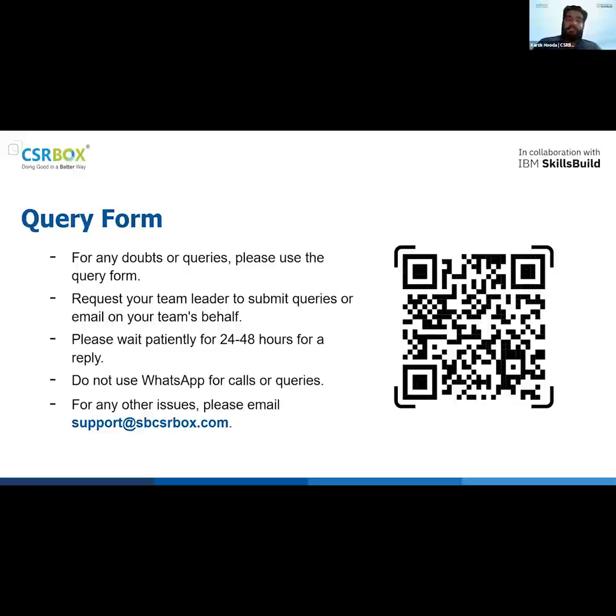And in the end, obviously, if you guys have any query, you already have access to the query form. You'll also find the link in your WhatsApp groups. You can scan this QR code. And other than that, if you have any queries, you can also reach out to us on support@sbcsrbox.com.